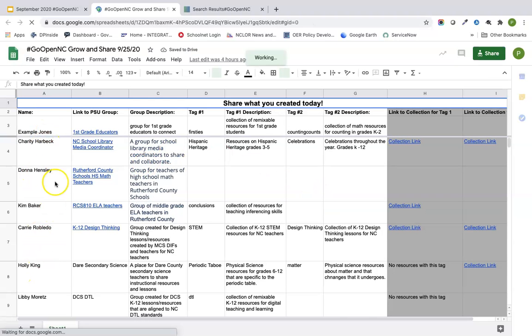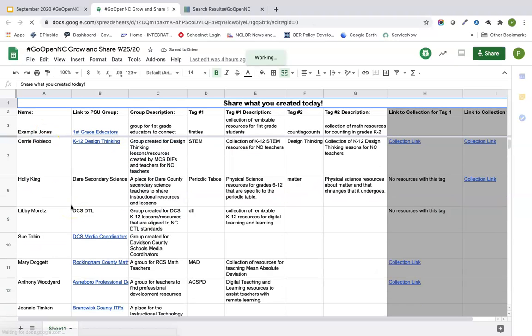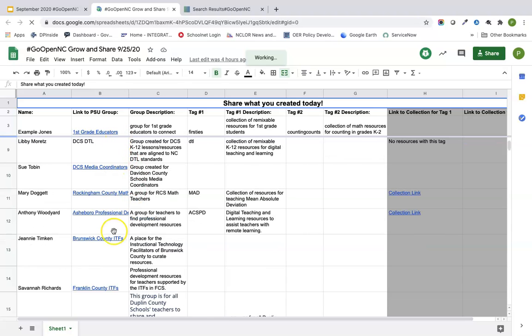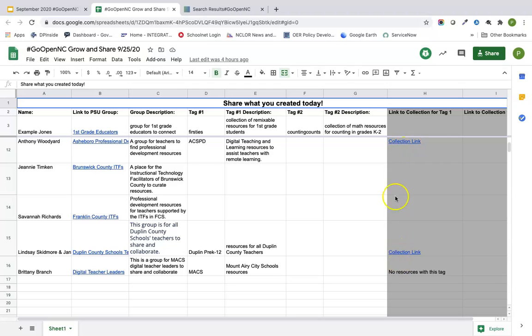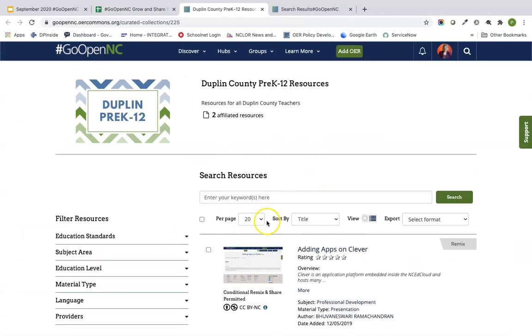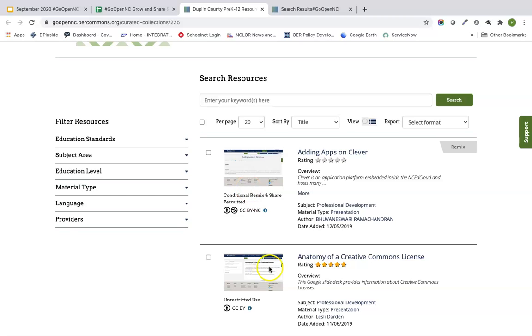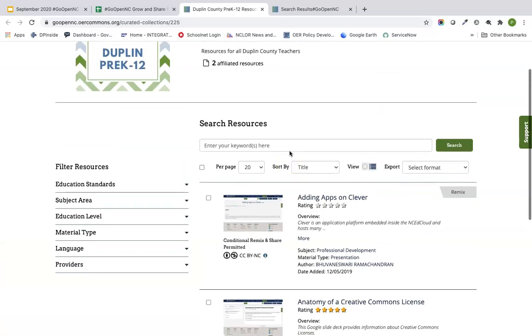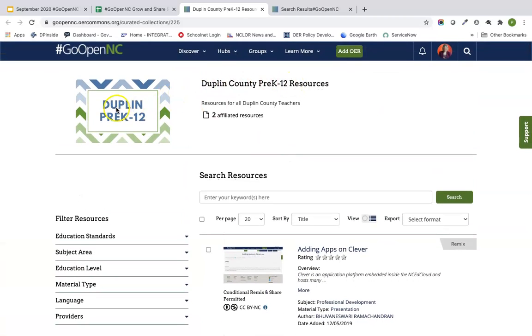So these are some of the participants that joined us, and this is some of the work that they did with creating groups, but then they also came over here and looked at resources. So this is where their tag was, and then I made a collection, and I can see the resources associated to this collection, right? And so their tag is Duplin Pre-K-12.